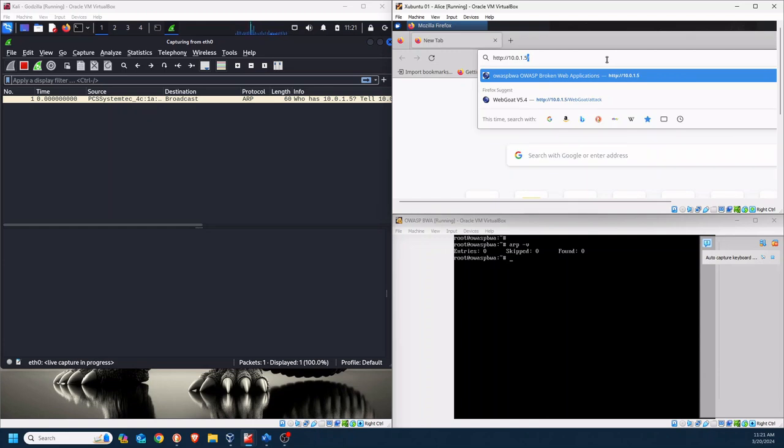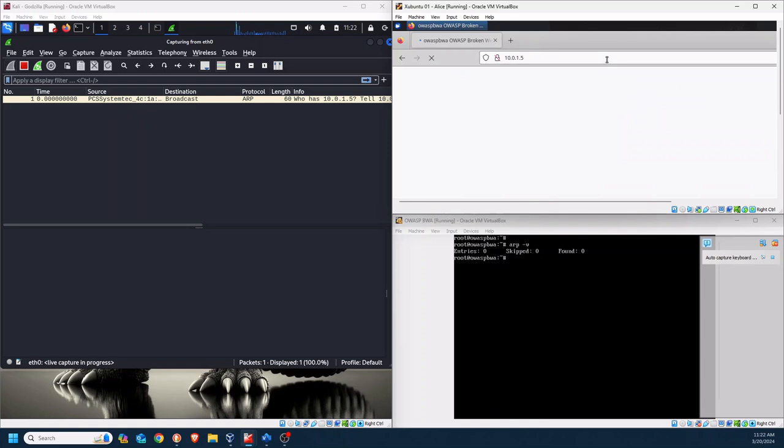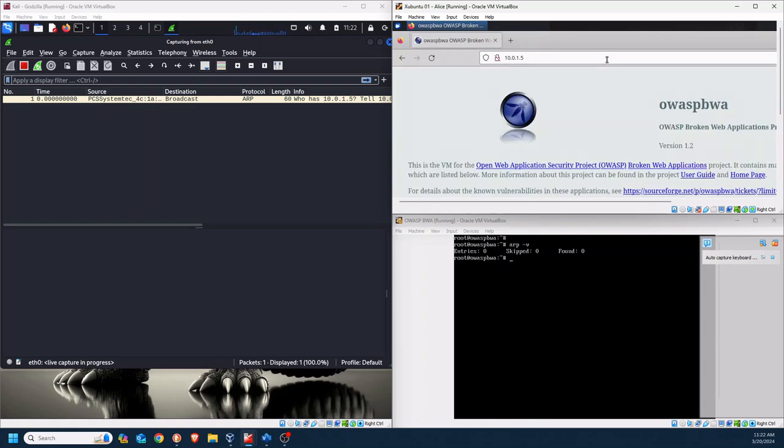Now, before we go any further, again, the only reason I'm using this particular web server is because I'm using HTTP. Give it a second. You notice that over here on Godzilla, no traffic is occurring between Alice and Godzilla. All the traffic is occurring between Alice and the web server.